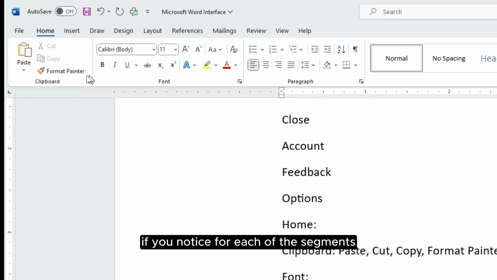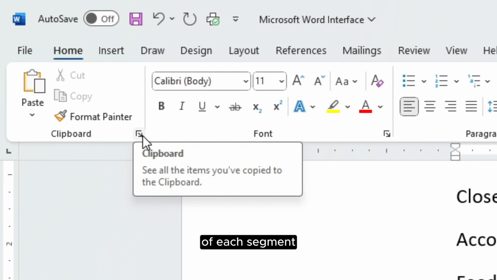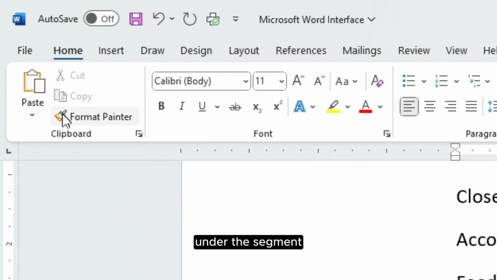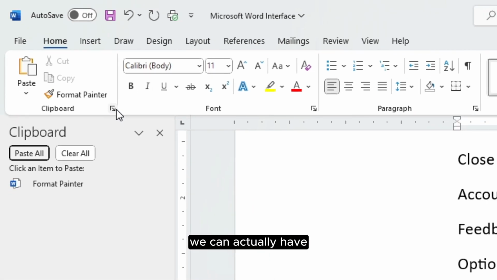If you notice, for each of the segments, we have an arrow down here at the bottom right corner, showing us that there are other tools available under this segment that couldn't fit into this space. So by clicking on that arrow, it opens up the other tools we can actually have.